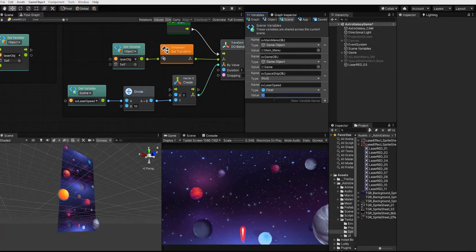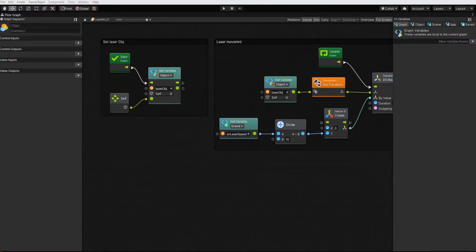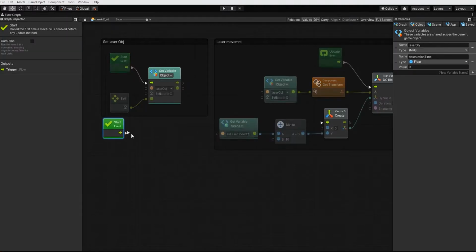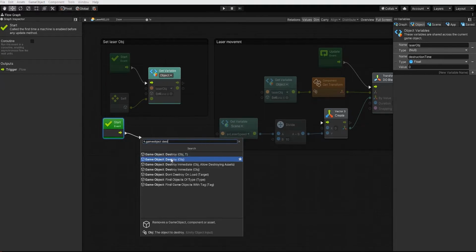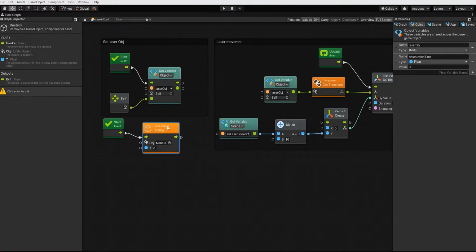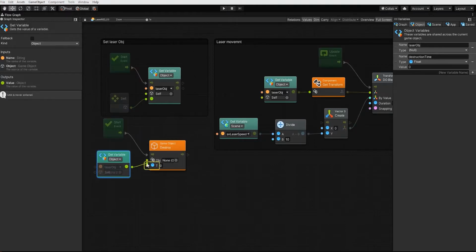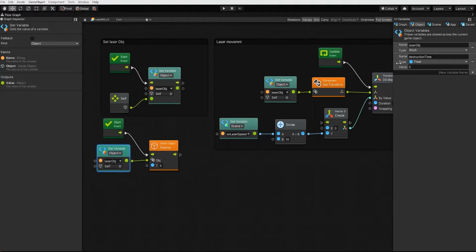Lastly, we need to add the functionality for our laser blast to destroy itself if it's fired and doesn't hit an enemy. This way we can conserve our resources by not using objects that aren't viewable in our scene. To do this, we simply need to use a start event and a game object destroy node. We'll also need to make sure we use our game object destroy node that has the option to input a delay time before our object is destroyed. For our input object, we'll use our laser object variable. And for our input delay time, we'll use our destruction time variable.